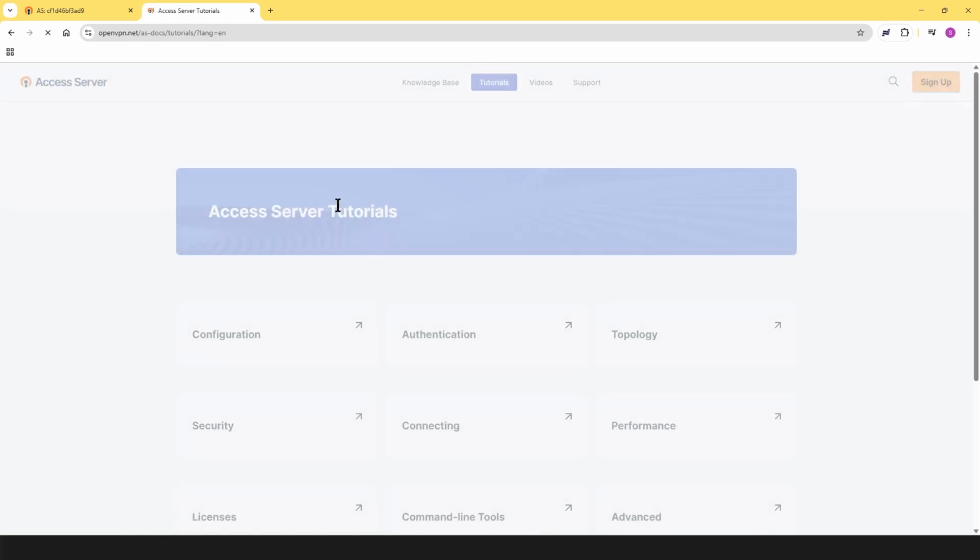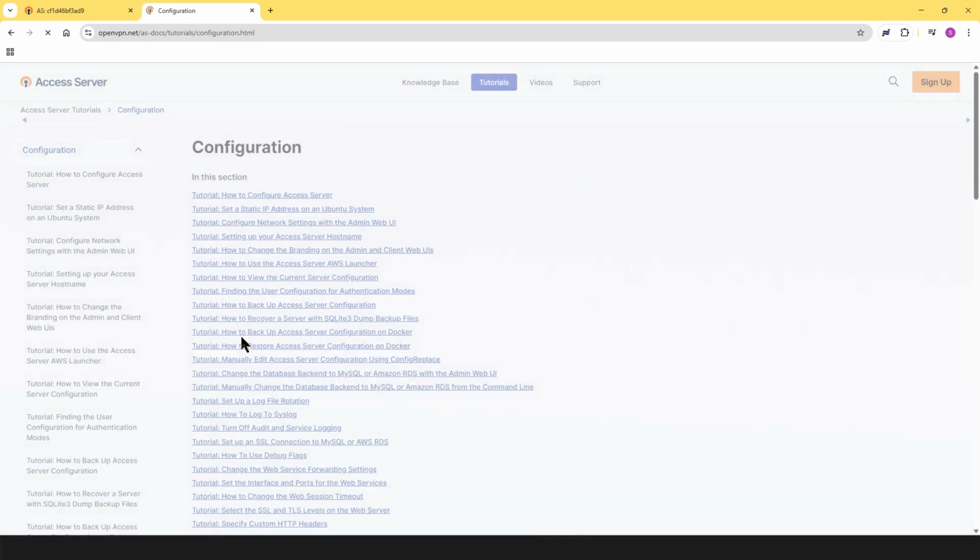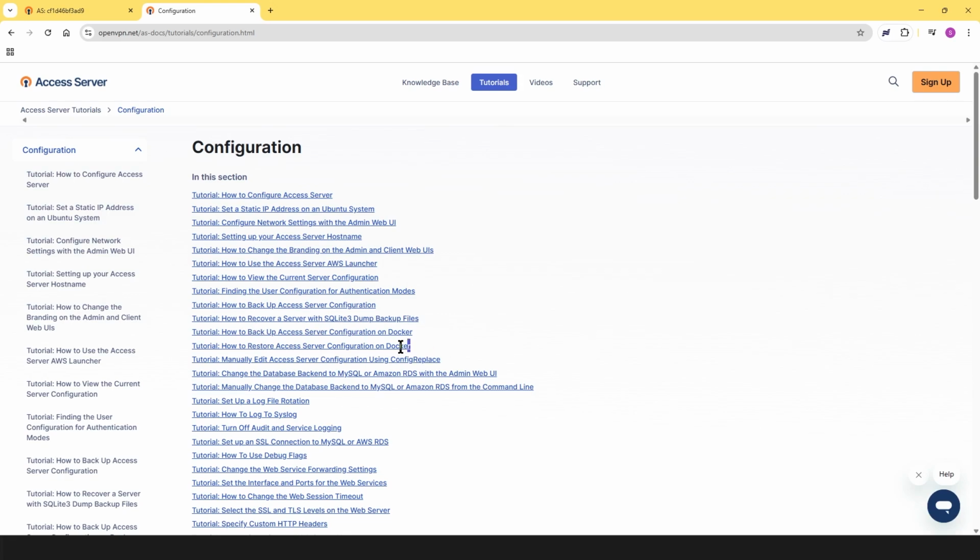To follow along with the step-by-step instructions, visit our website at openvpn.net, then click on Resources, then select Tutorials, and navigate to the Configuration section. There, you'll find a guide titled How to Restore Access Server Configuration on Docker.